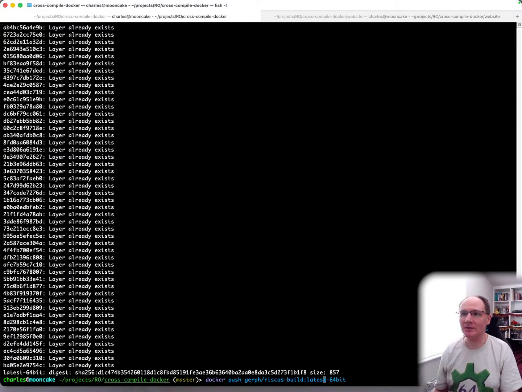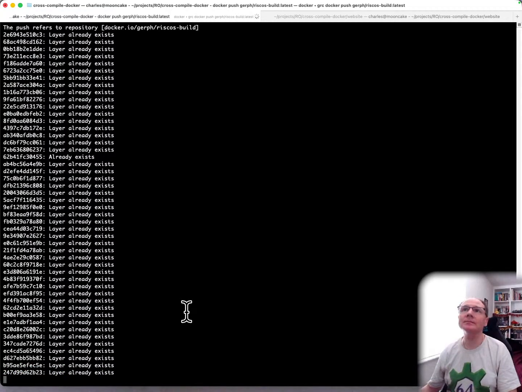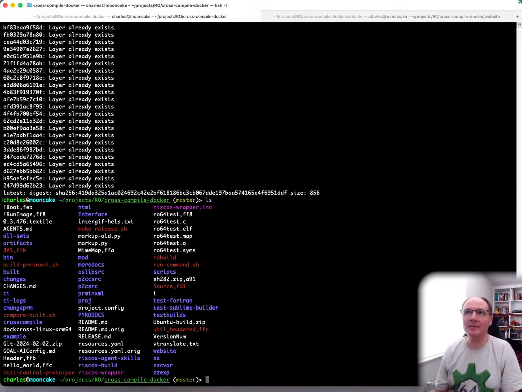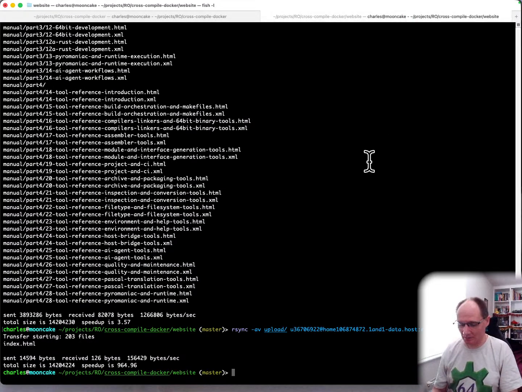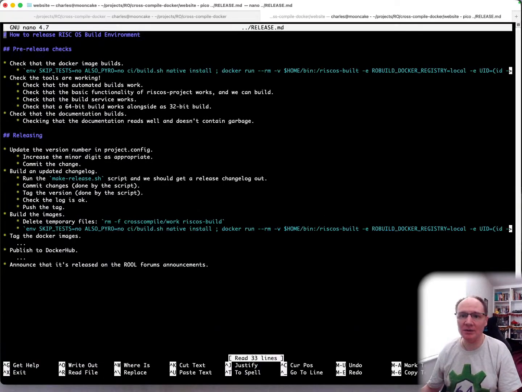And just latest. There we are. Right. Just want to edit the releases file to make sure we actually have the release documentation here. So, publish to Docker Hub.